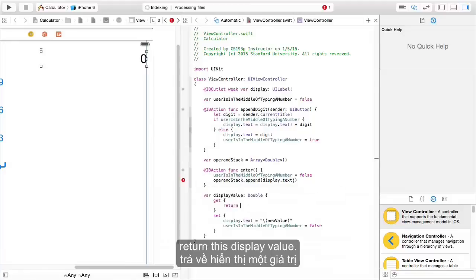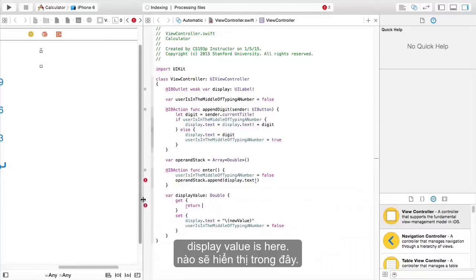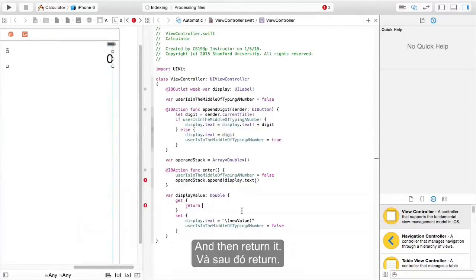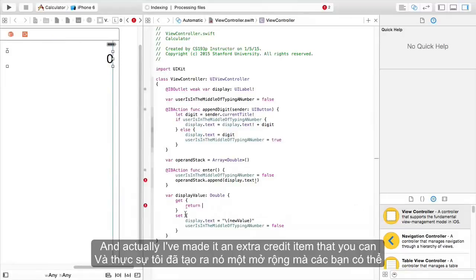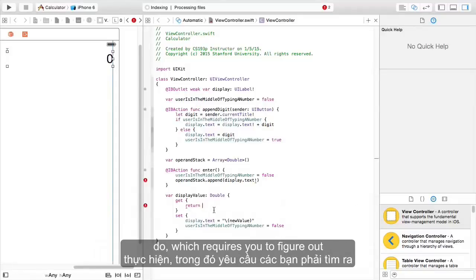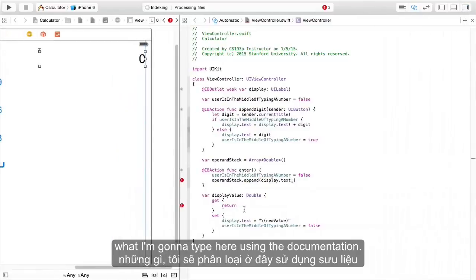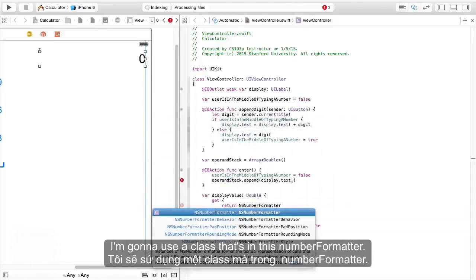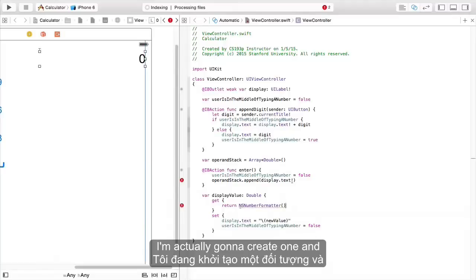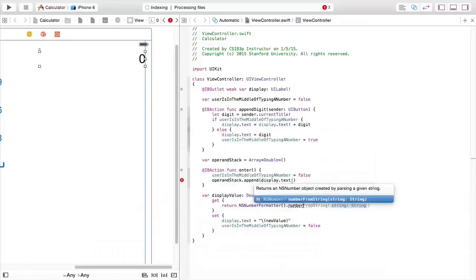All right, what about the getting? Now, in the getting, all we have to do is return this display value. So do something to calculate what this display value is here, and then return it. Now, this one, I'm not going to take the time to go through the details here, and actually, I've made an extra credit item that you can do, which requires you to figure out what I'm going to type here using the documentation. But I'm not going to explain it here. But I'm going to use a class. It's called an NSNumberFormatter. I'm actually going to create one. Then I'm going to use a method on it called numberFromString.